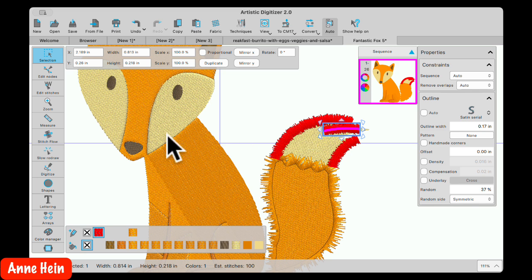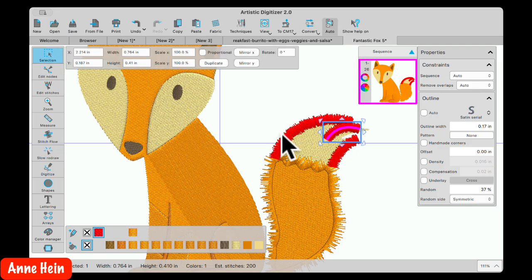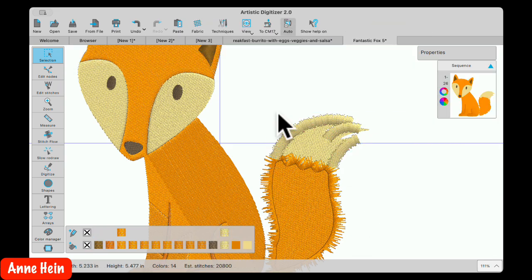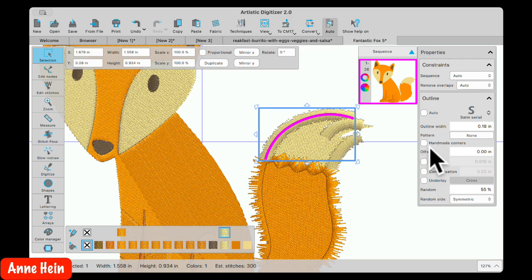And then, of course, I can play with this a little bit more with my nodes to get it where I want it. I can select all of these and turn them this color here, so they're part of my tail. And I could make them less dense. Also, I could change the density on here.